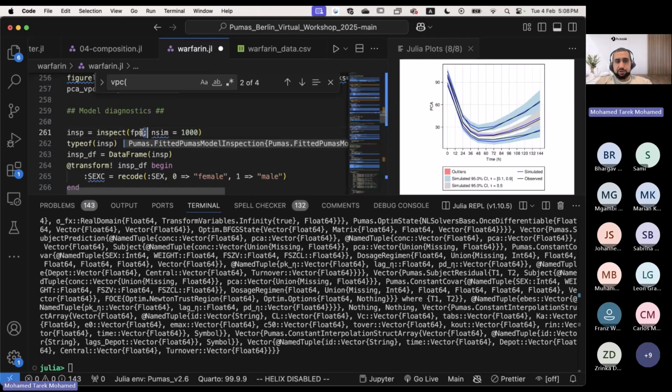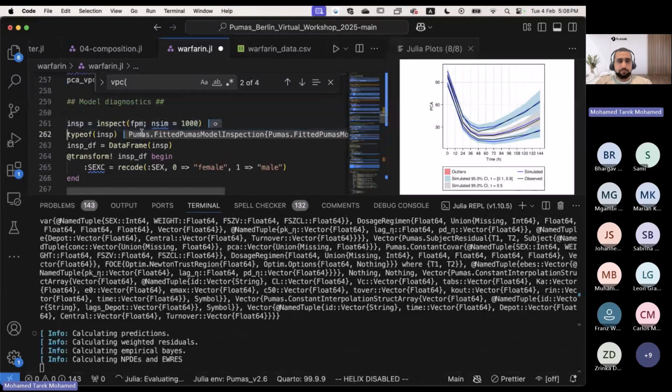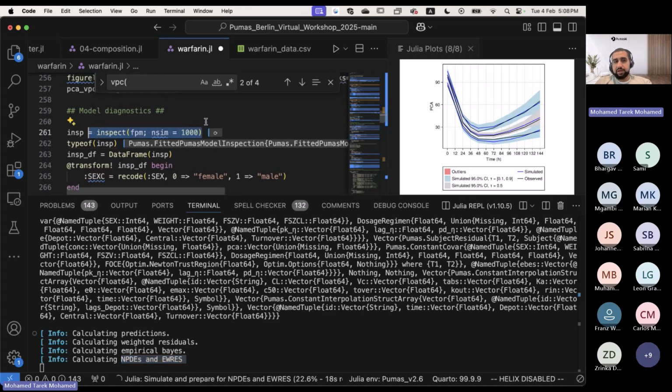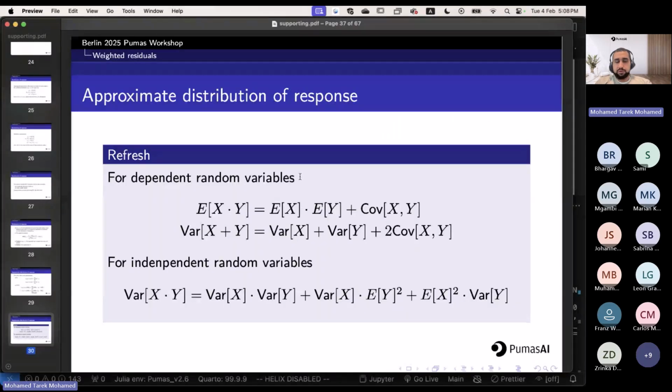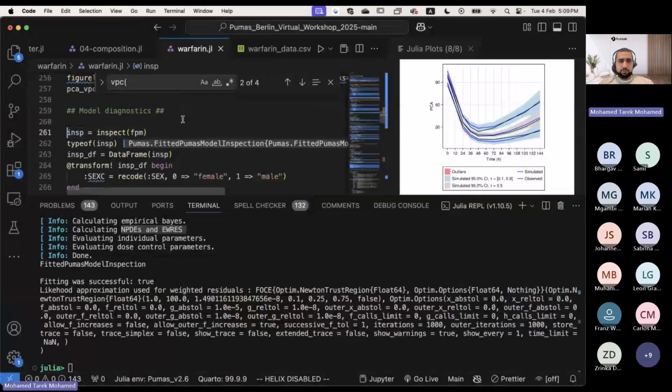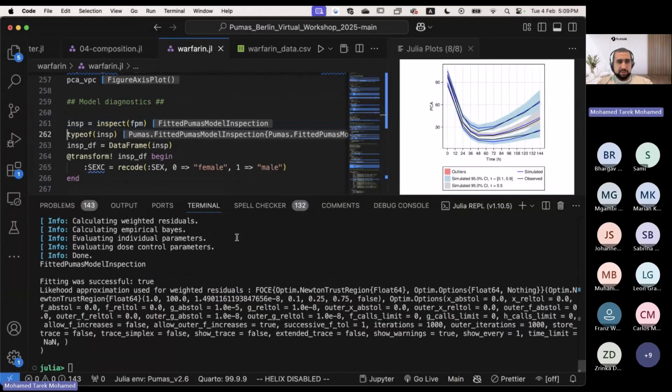And so you can also pass this additional argument, I believe it's called NSIM. And when you do that, it will calculate NPDEs and expected weighted residuals from the simulations directly. And this works for any kind of data or any kind of distribution. And so if you're using maybe a censored error model or something like a categorical or discrete error model, or a distribution for your data, then you probably want to pass this NSIM as well to get the simulated residuals and not the FOCE version of the weighted residuals. Good. So let's call the inspect again without the NSIM for now.